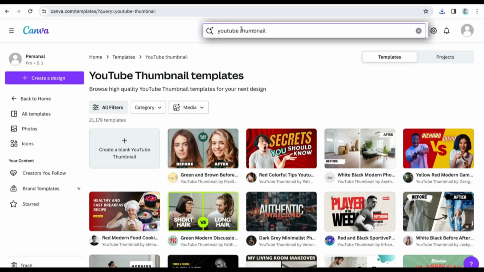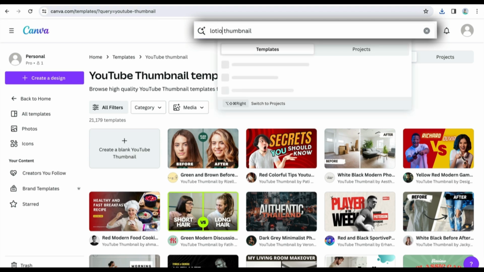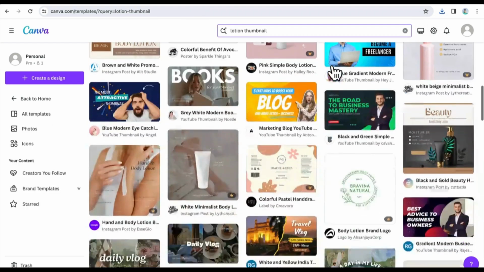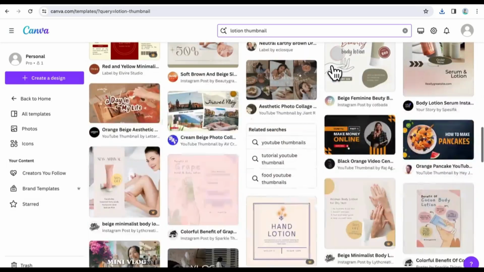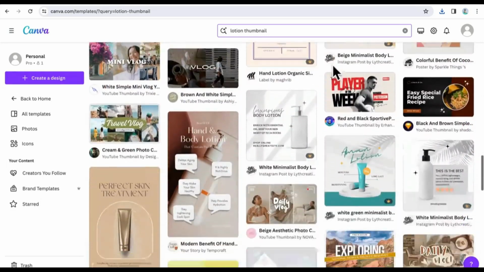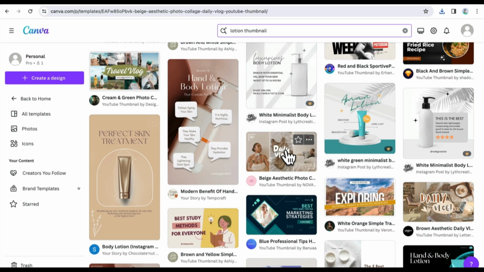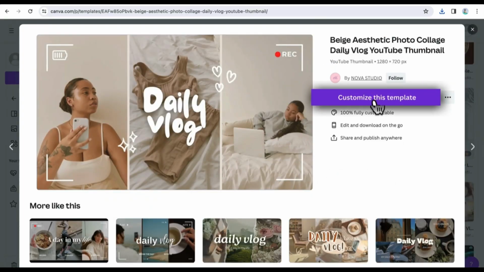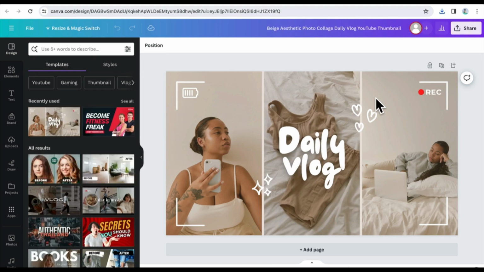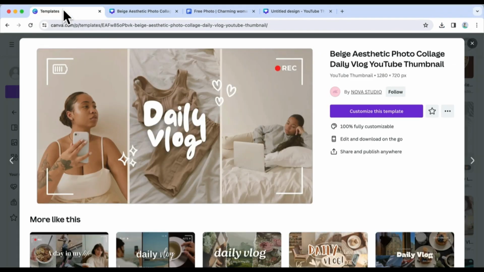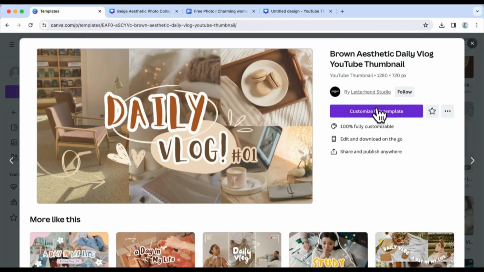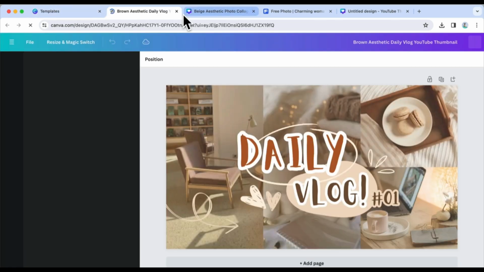Okay, let's go over to Canva and this time let's type in lotion thumbnail. Let's have a look at a few of these. And let's choose this one here. Let's now click Customize this template. So we're not actually going to use this template, we're just going to use some of the elements from this template. Let's also click on this template here and click on Customize this template.